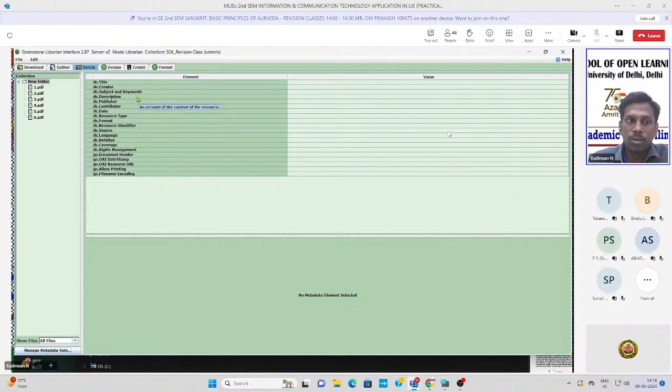Description: what is the content of the resource? Publisher: who is the publisher of the particular book? So there are different types of metadata elements associated with a particular book. These metadata fields are in the form of dc.title, dc.creator. That means these metadata fields are in the form of Dublin Core. Dublin Core is a metadata file format.